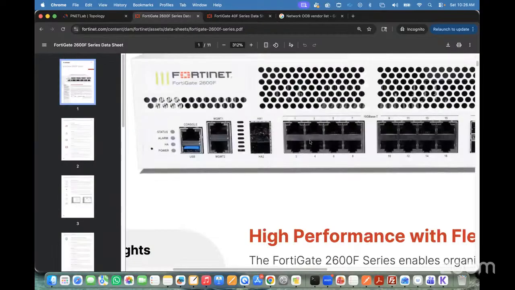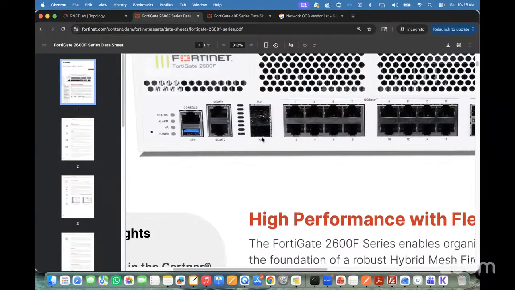So this is a management interface, right? These two are going to be used for the same purpose. Now we have the HA interface. What is the HA interface? HA interface is basically when you have two firewalls.